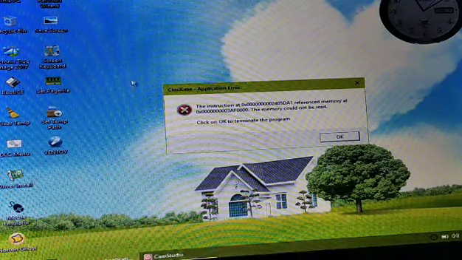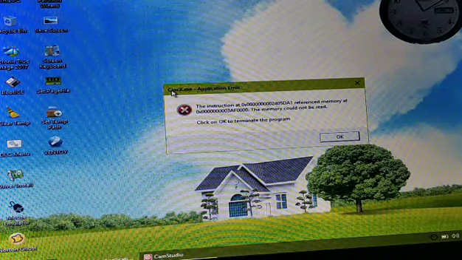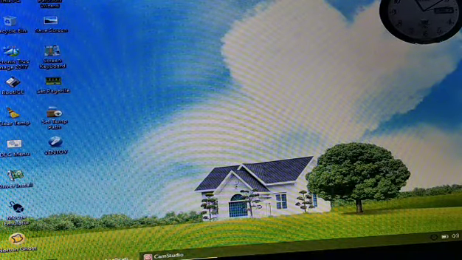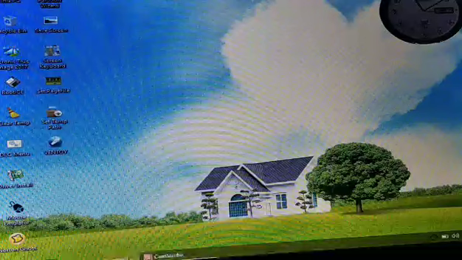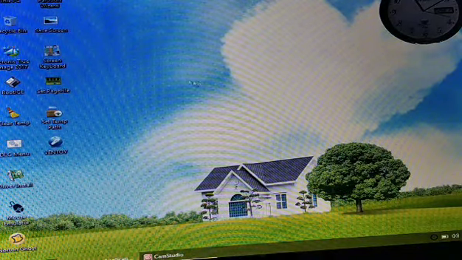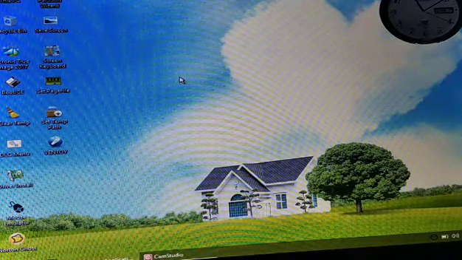If you encounter any error message like this, just take it to the corner of the screen like this, and try to ignore it. Don't let anything interrupt your work.